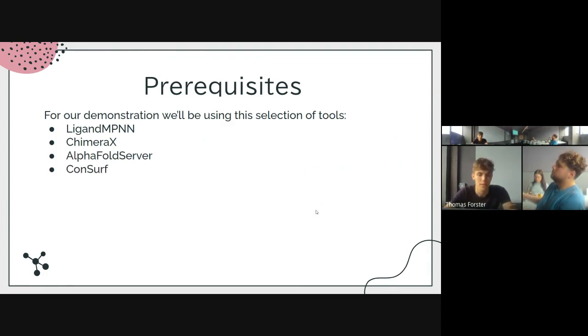LigandMPNN is our protein redesign tool. We pass in the structure, it produces sequences, and the sequences should be improved. ChimeraX is just for visualization of our structures. AlphaFold is for getting the structure from the sequence. And Conserve is used to find the best residues. I'll go into more detail on this later, but it is for finding residues to fix with LigandMPNN, so we can try and keep the functionality of the protein that we want to be redesigning.